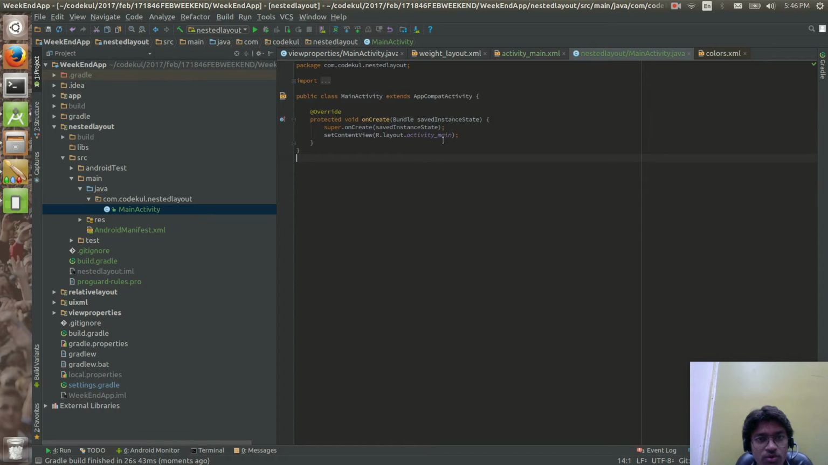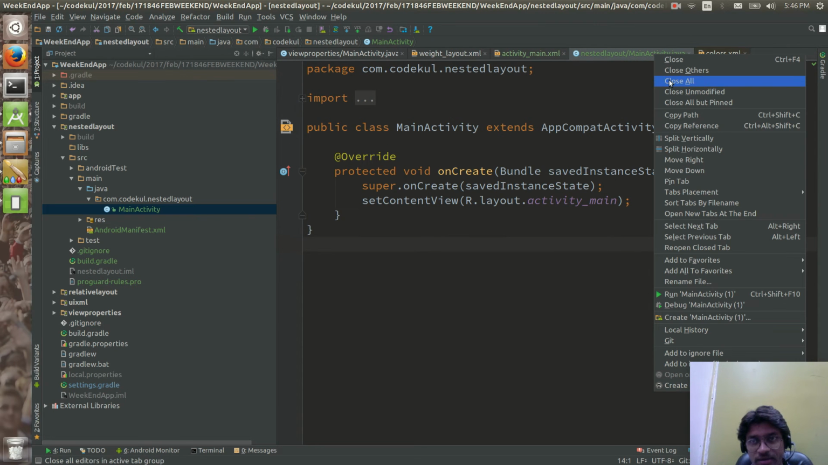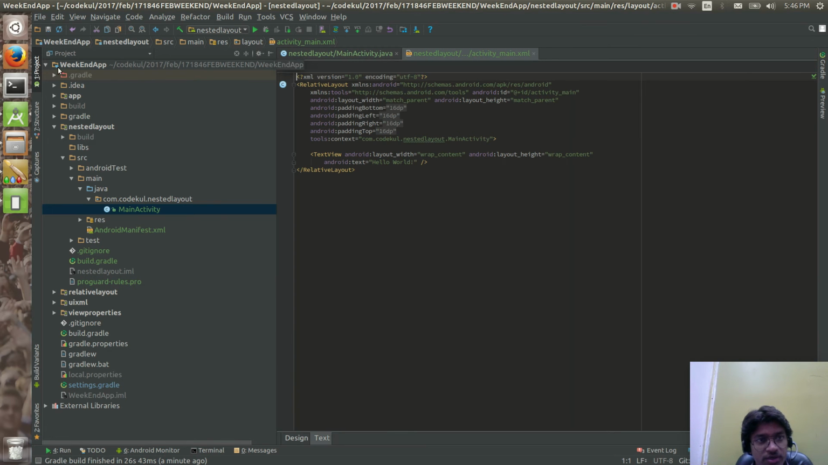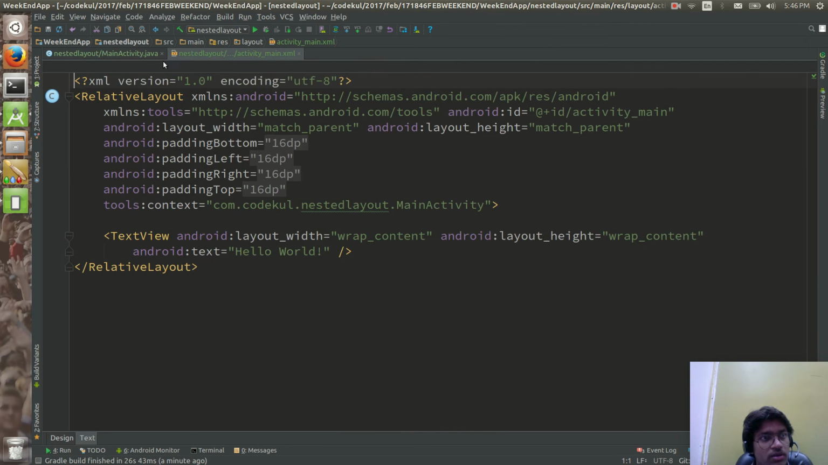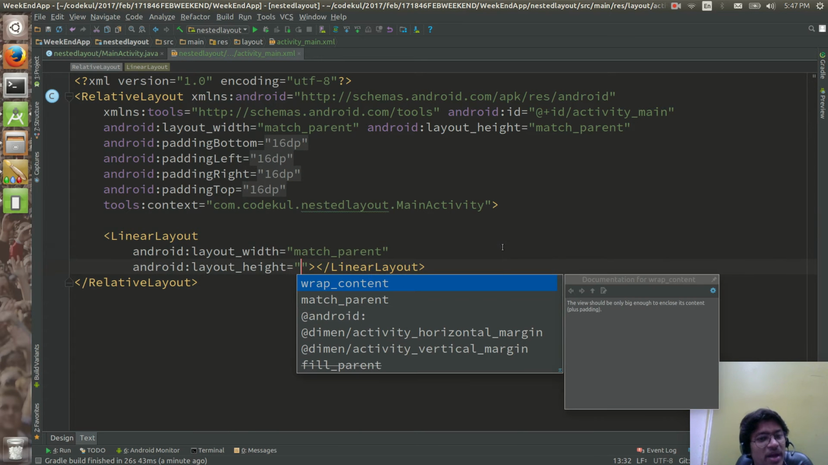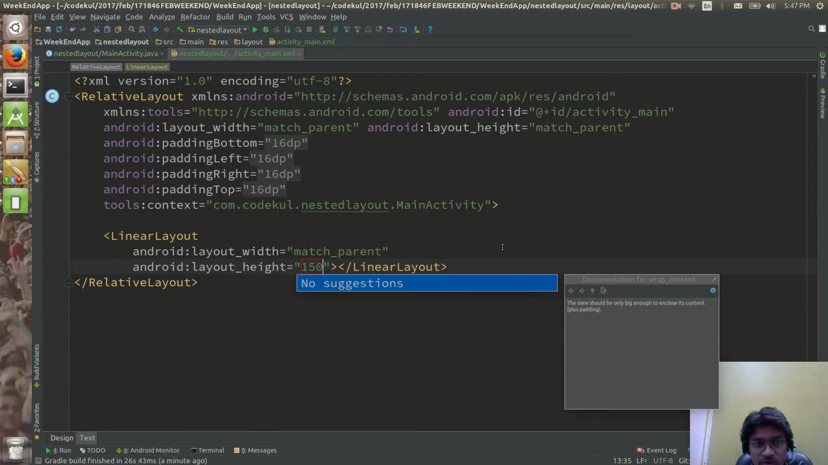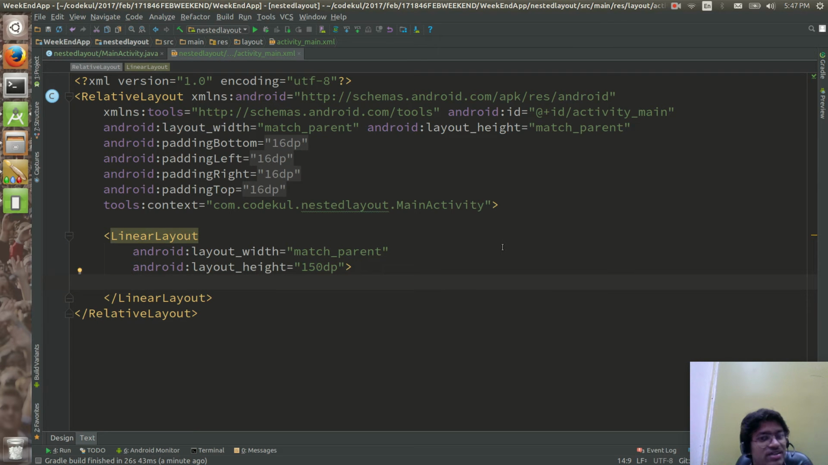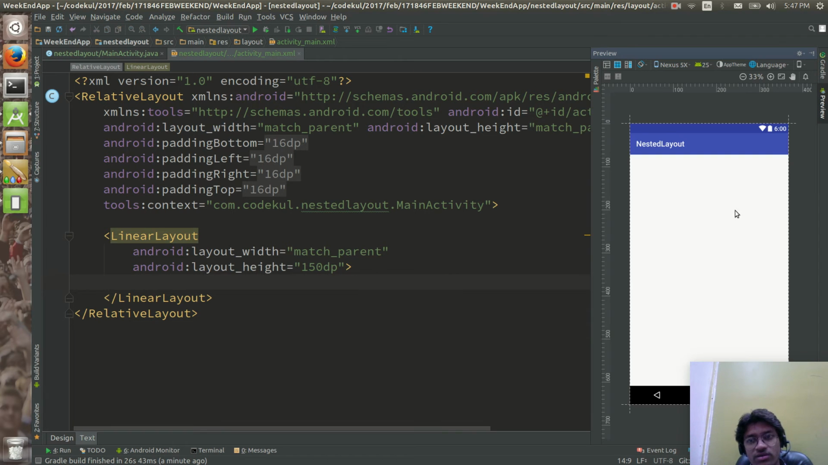Okay, now what I'm going to do is close others here. Now instead of relative layout, or fine, we can have relative layout as the outer layout, and this layout would be the linear layout. Inside the relative layout I would be having a linear layout, match parent, and height I can decide, say 150 dp. Don't forget to open your structure, right?